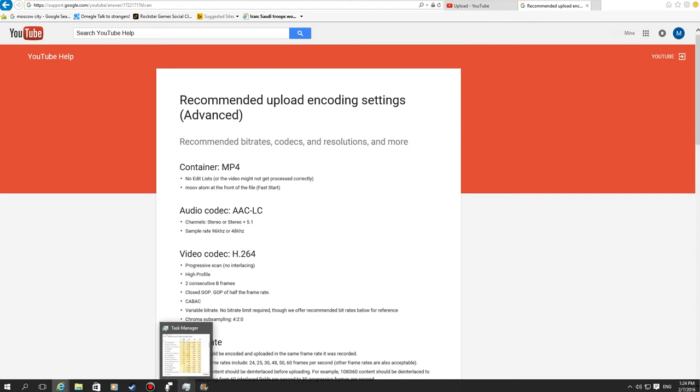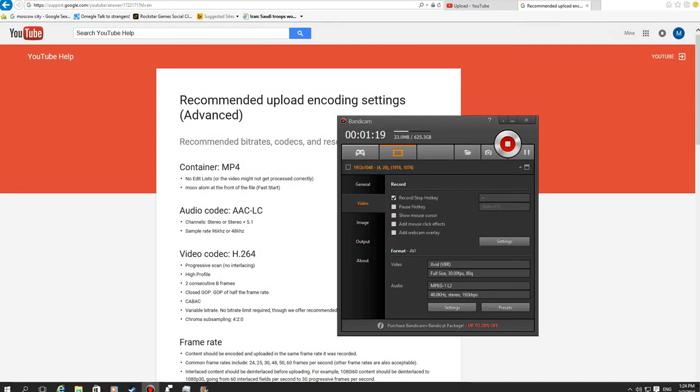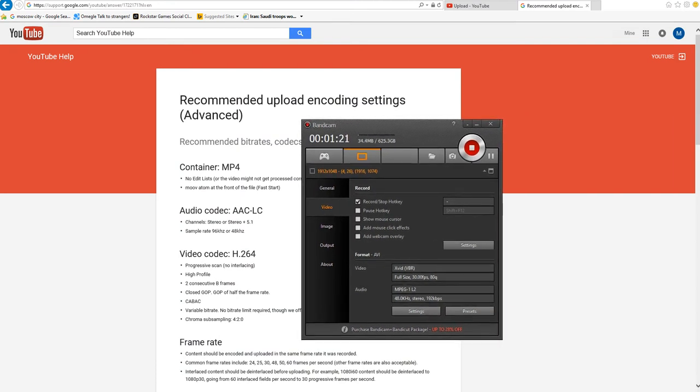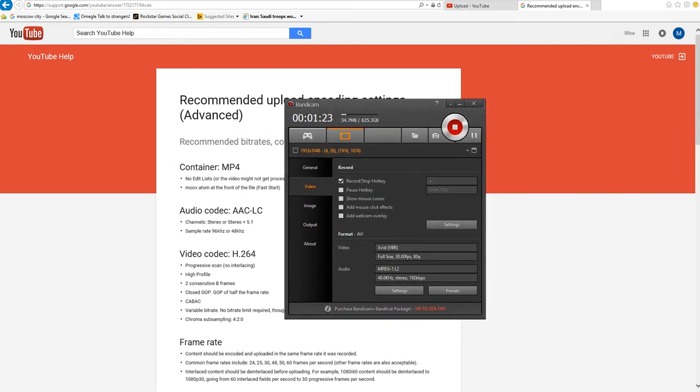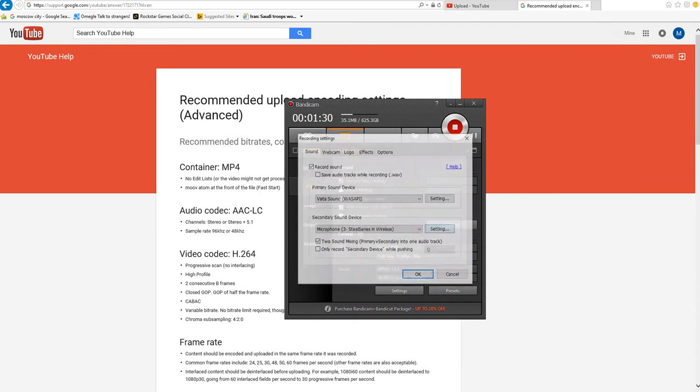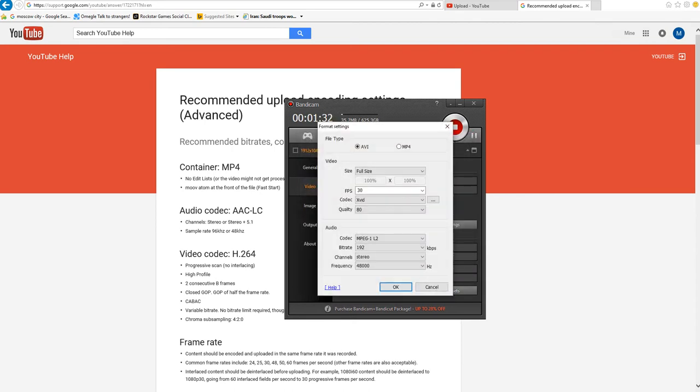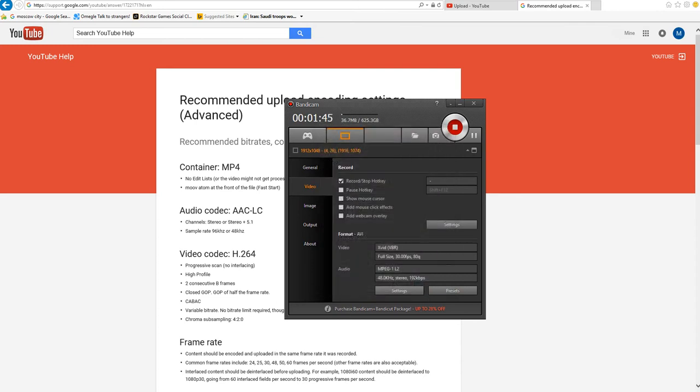So one thing that will speed up your upload is filming in MP4. The program that I'm using to shoot these videos is Bandicam, and if you go into these settings right here, you can switch it to MP4 from AVI. Right now I'm recording in AVI, but there is a way to convert AVI to MP4. It is recommended that for YouTube purposes you do choose MP4.